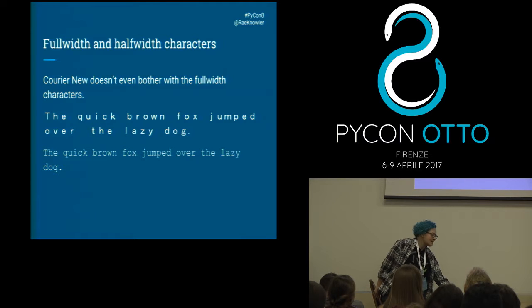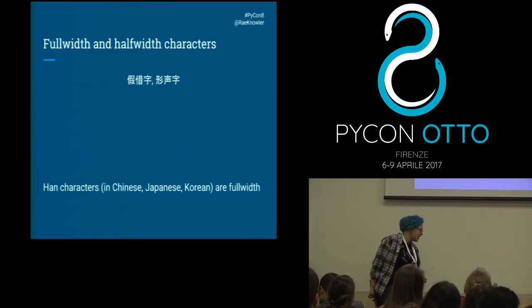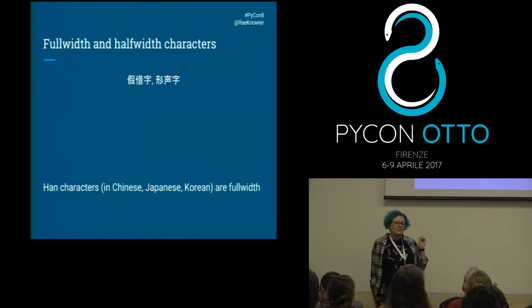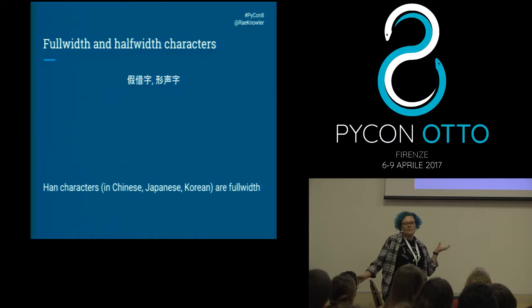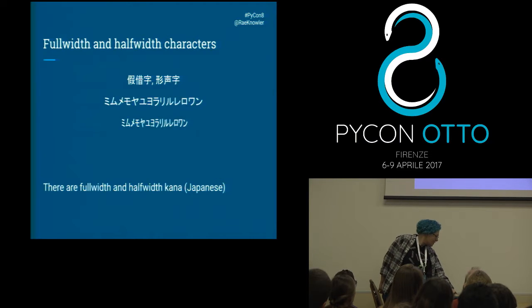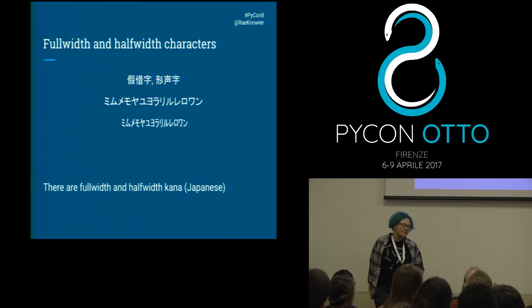And I'm saying East Asian script because there's actually quite a few different scripts going on here, different kinds of characters. These are Han characters. They're used in Chinese, Japanese, and Korean, and they're always full width. So they're squares, essentially. They fill a square block. And these are kana, they're Japanese. And as you can see, there's two different kinds, wide ones and half-width ones.